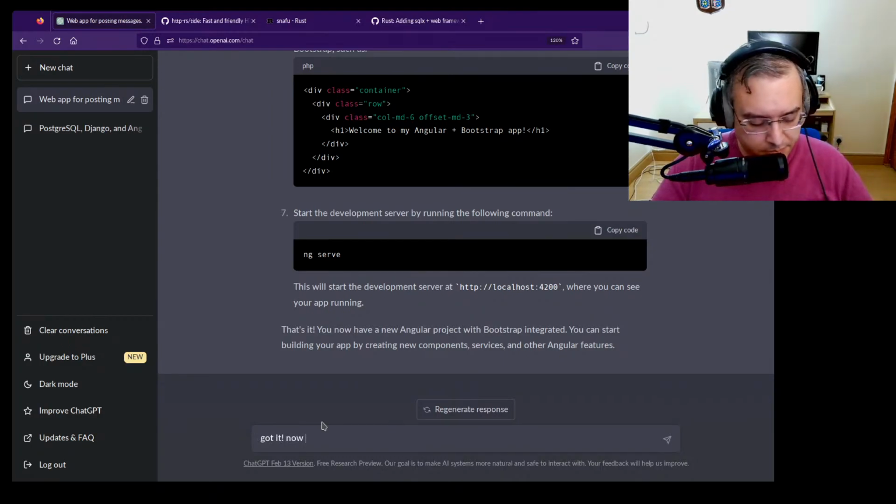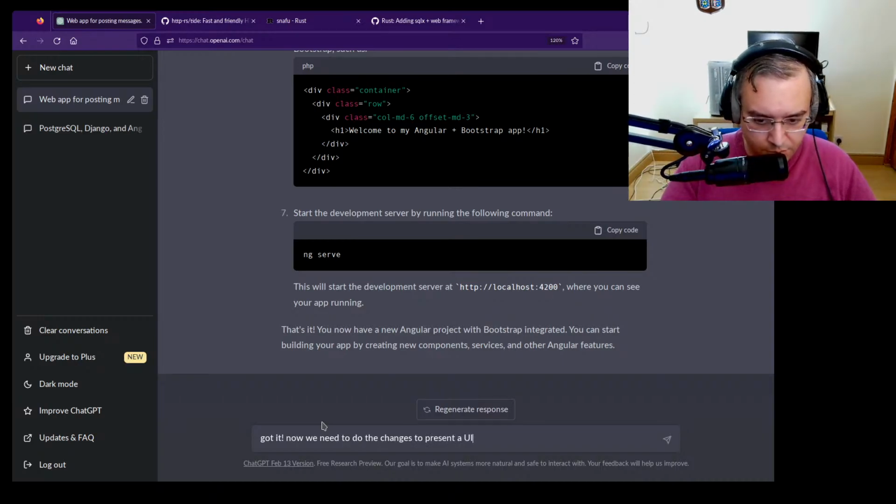Now I need to make the changes to present the UI as the main page of the app.